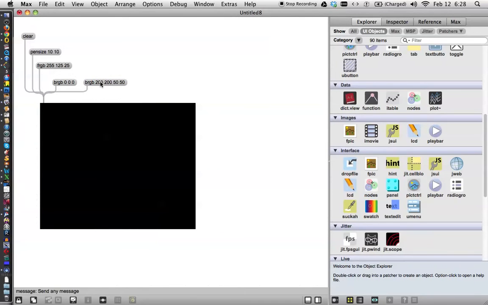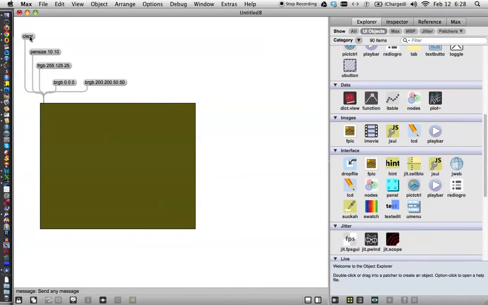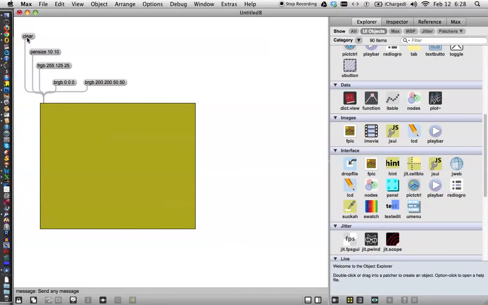And now, when we hit clear, something strange happens. Hit clear again. Very interesting. So what it's doing is putting down a transparent color because it's only 50 out of 255. So each time I hit clear, it puts another layer of background, which is sort of misnamed for this.